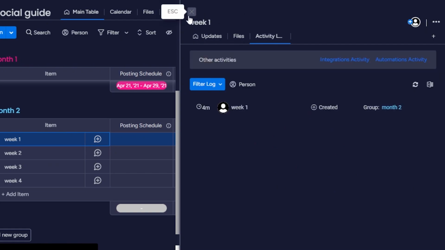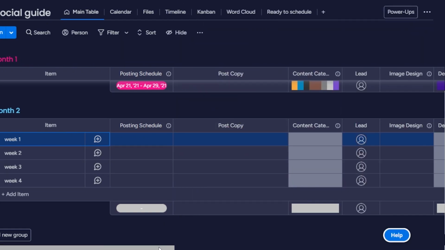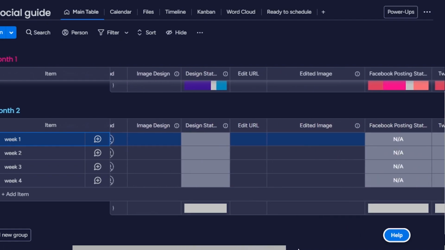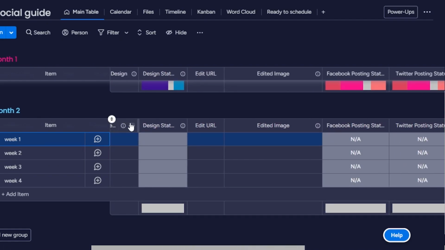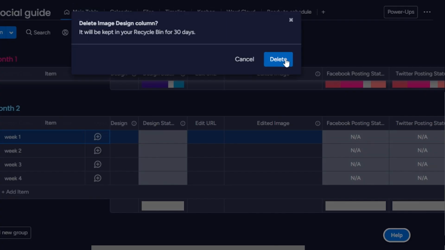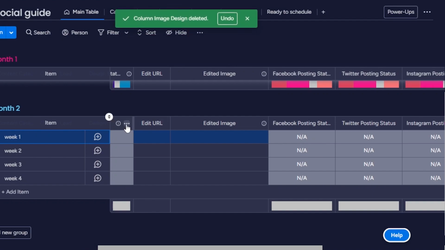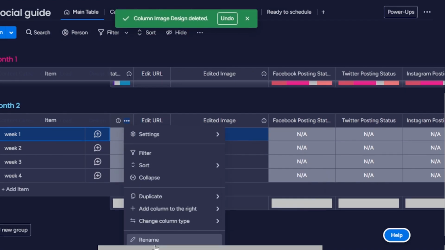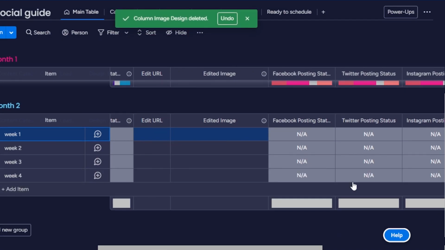Okay, now I feel like there are fewer columns to work on because we only have the posting schedule, post copy, contact calendar, we have lead, and then we have interior design. We don't actually deal in interior design, so I'm going to delete this column. In order to delete a column, it's actually really easy. You click on these three dots right here, click on delete, and the column will be deleted.